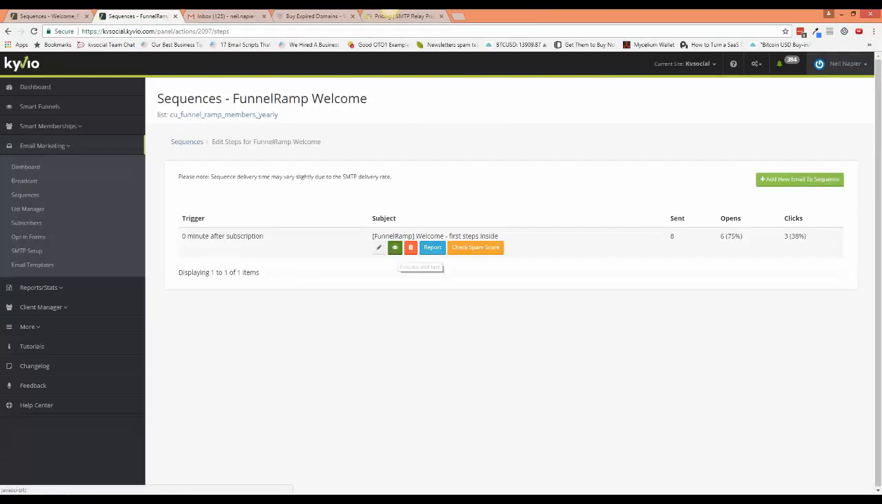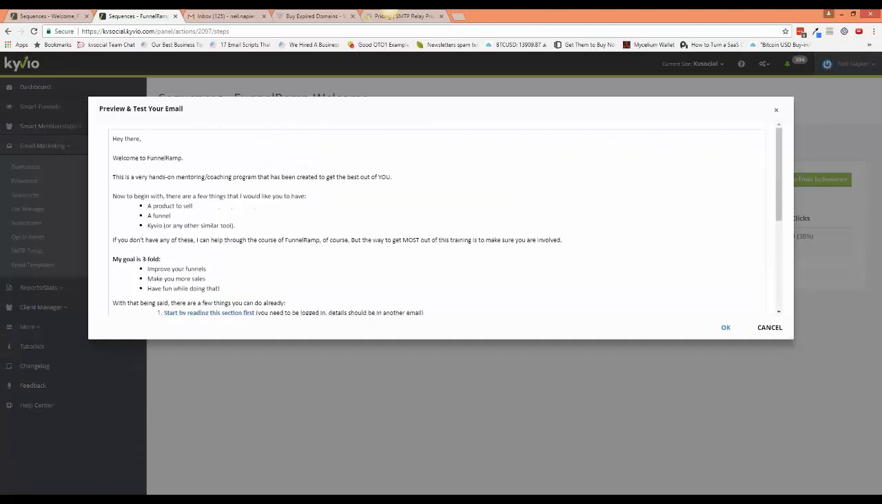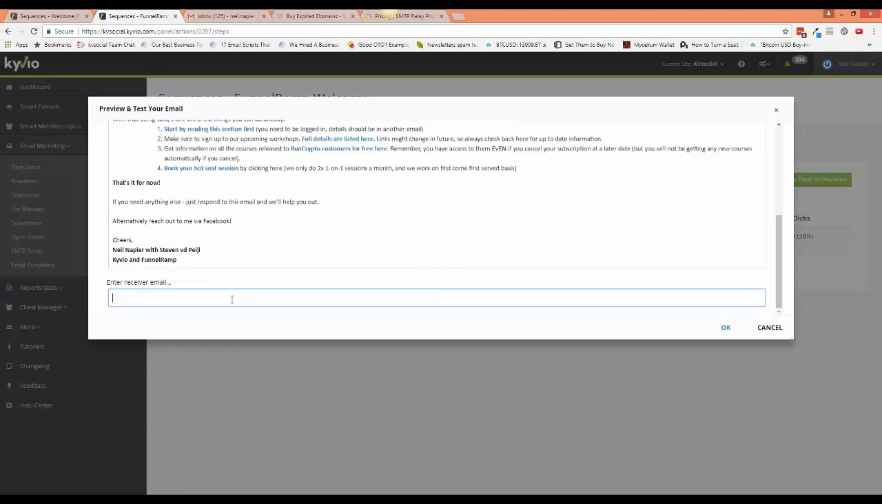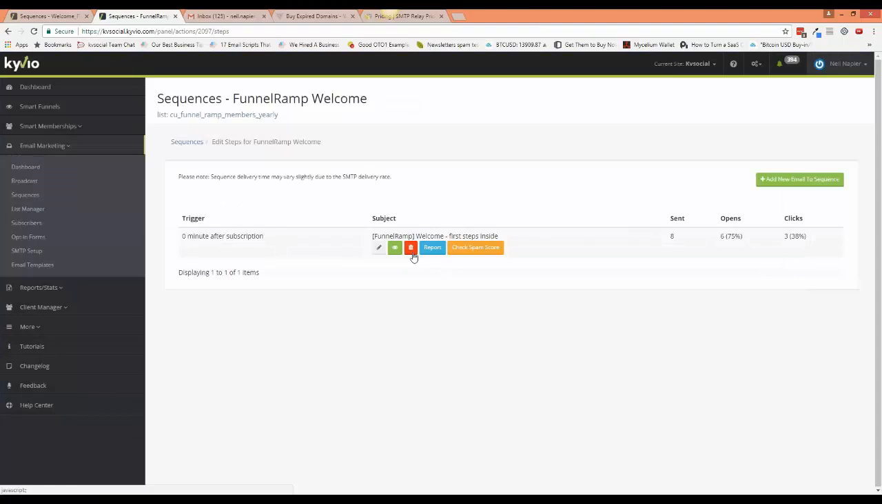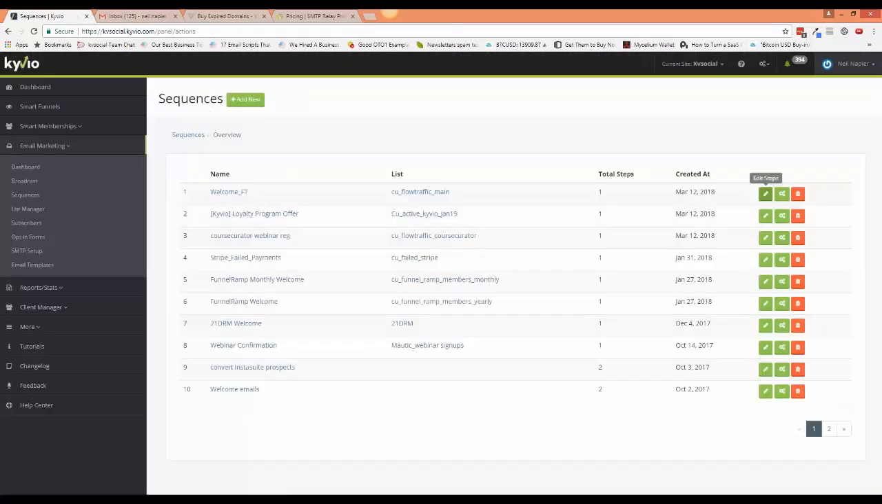Great. You can also view this email if you want to later on. You can test it as well if you want to, or you can delete it, and you can even check spam score here. Okay. All right. Let's close this. So let's go back to sequences. This is how easy it is to create them.